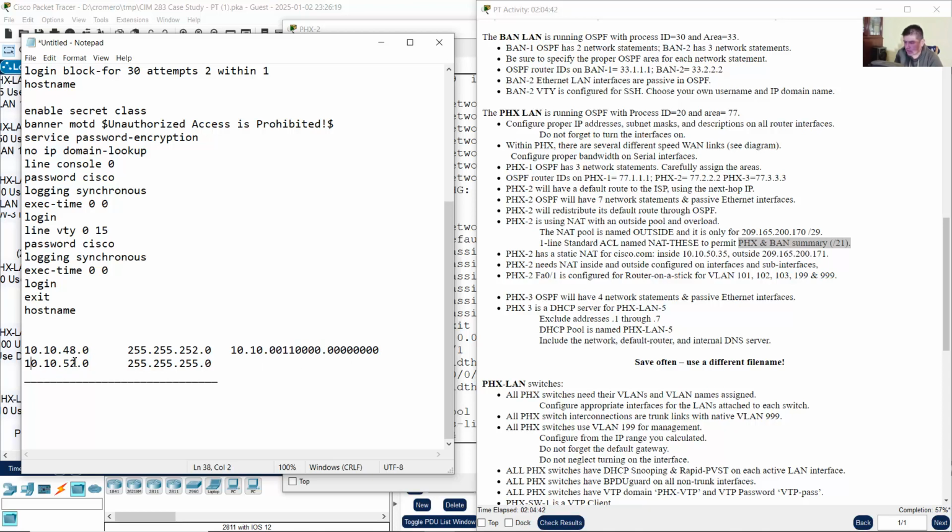Now 52, 128, 64, 32, 16, 8, 4. Very nice. This is 52 because 32 plus 16 is 48 plus 4 is 52.